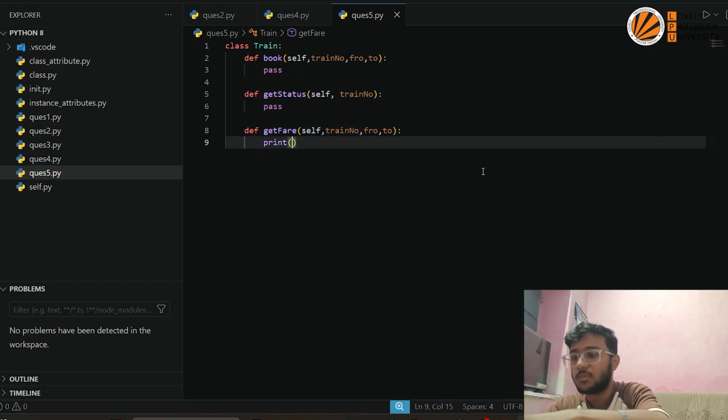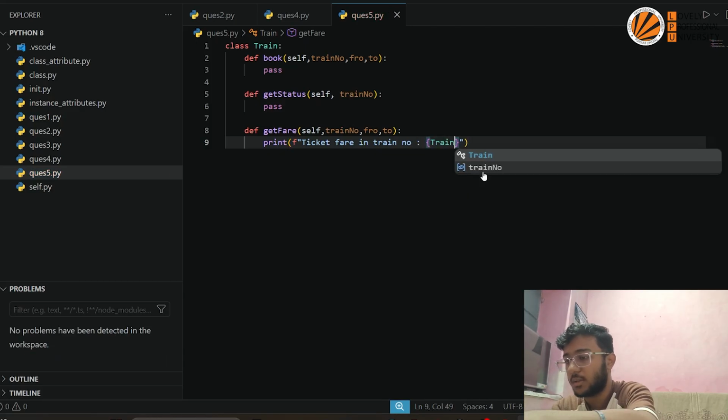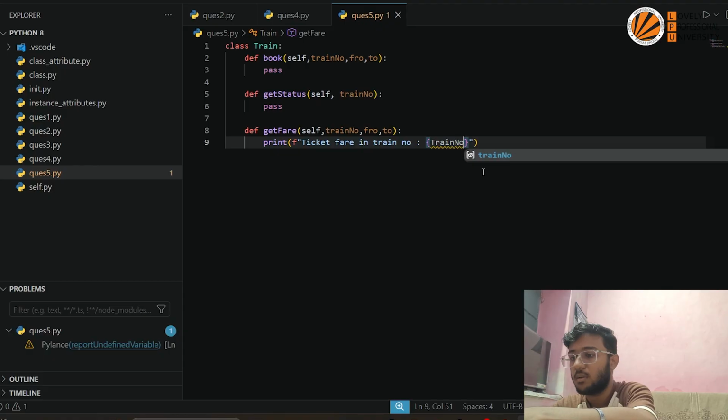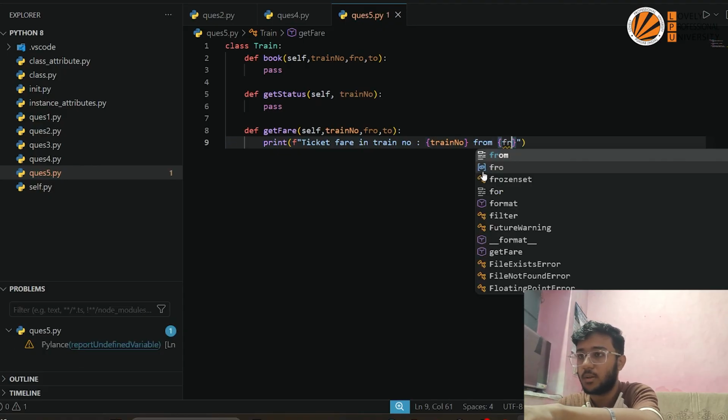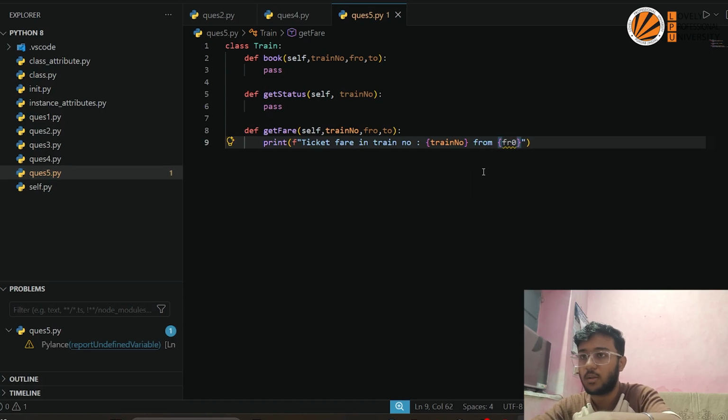Now I will just print an f-string: train ticket with train number. Here I will get the train number, just like this. From, I will use fro here, fro to.